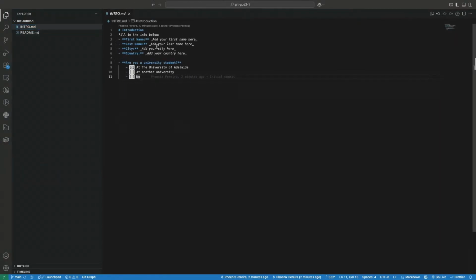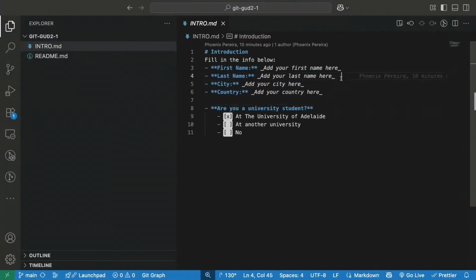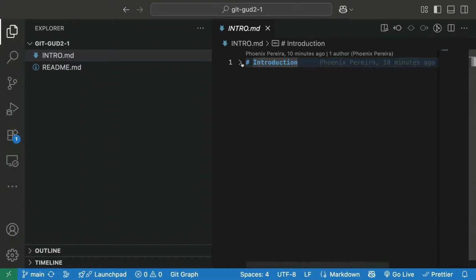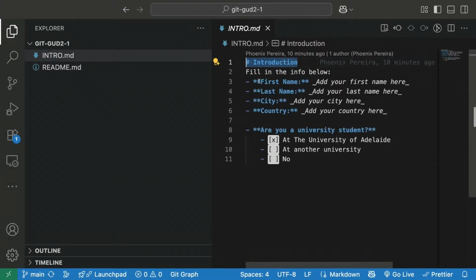So going back to VS Code, you can see the intro.md file is here. Make it bigger. So this is the general syntax. There are hashtags for headings. You can use hyphens for lists. There are check marks for lists, like a to-do list. There are double asterisks for bold, and underscores for italics.